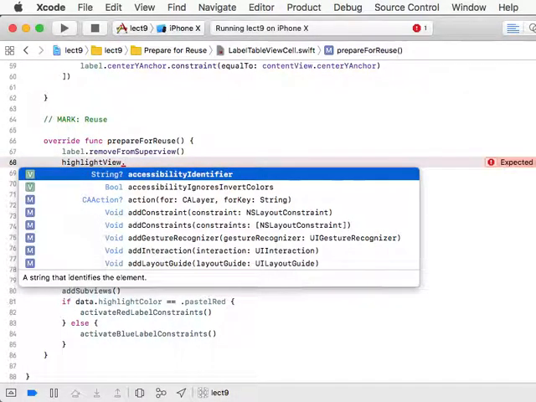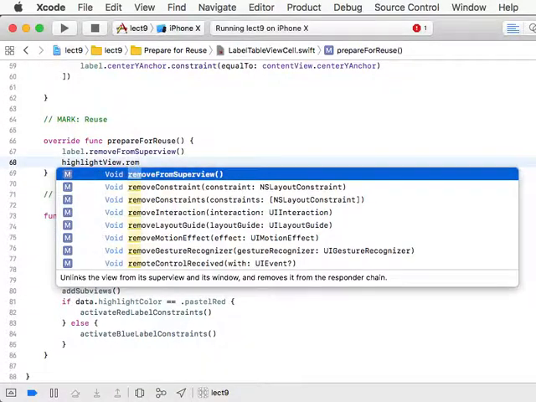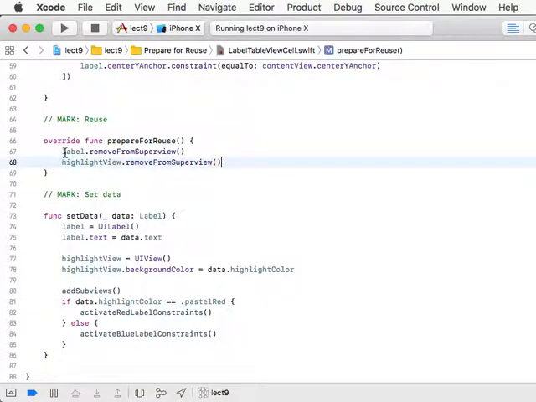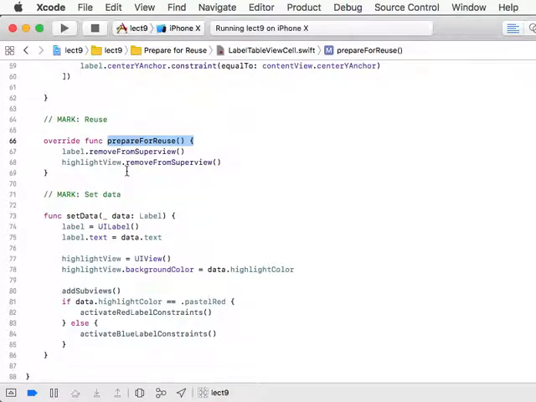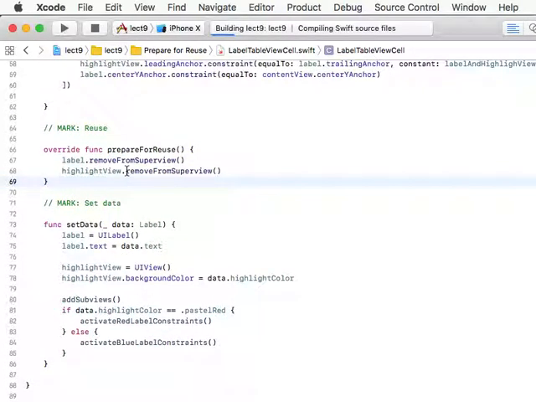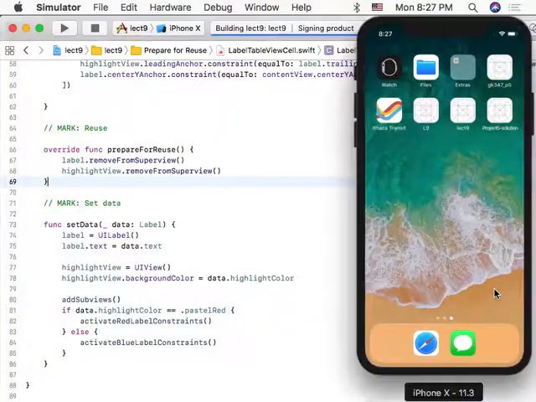But basically what you want to do is remove them from the superview, so that when you add the new labels and the new highlight view that you created, you won't be adding on top of the old subviews. This prepareForReuse gets called before you reuse the cell, before dequeueReusableCell returns you a cell that you already used. So it's going to be called there. Then I'm just going to run it and see if everything is okay.